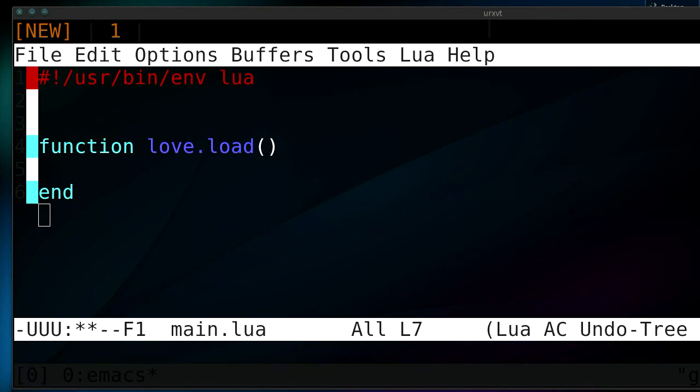So a function, does anyone know what a function is? Yeah. A function is some code that is packaged into a recipe that you can call later on to run over and over again, so you don't have to keep writing the same code. So function love.load is the part of your code that happens first when someone launches the Love game engine.